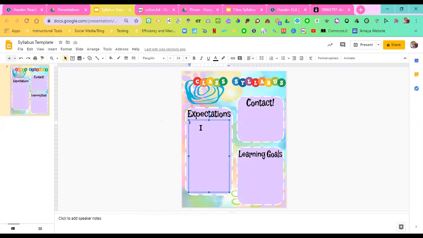You can even add links to other things by just inserting a link, because this is going to be a working document where kids can click on it. If you're going to upload it into Schoology, this will be something that can be published in Schoology and actually embedded. So you can have working links as well.